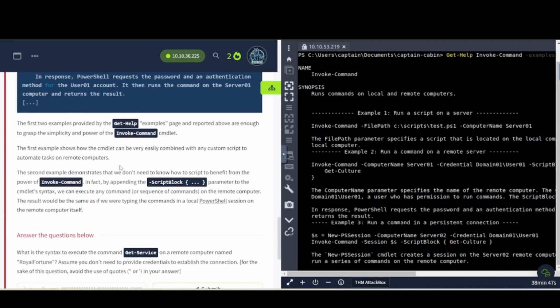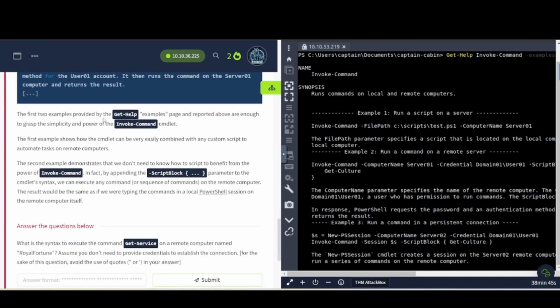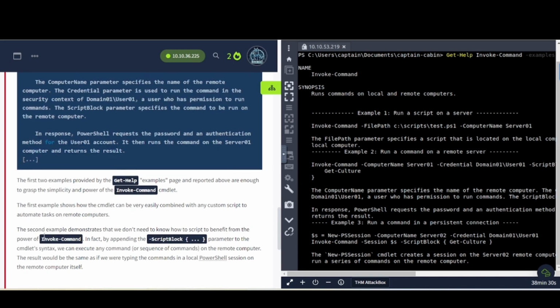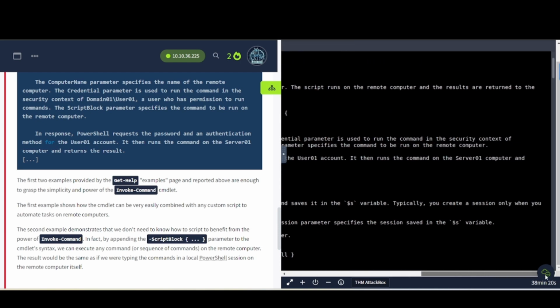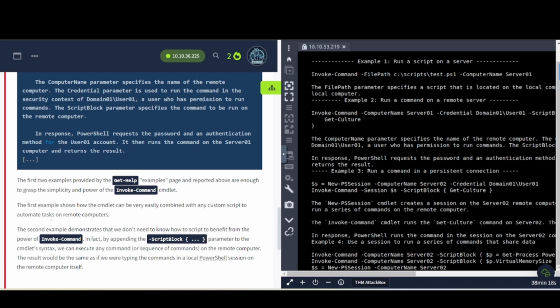The first two examples provided by the Get-Help examples page and reported above are enough to grasp the simplicity and power of the cmdlet. The first example shows how the cmdlet can be very easily combined with any custom script to automate tasks on remote computers. You see some of the information here, right? That's what they're talking about, so be sure to review the information.